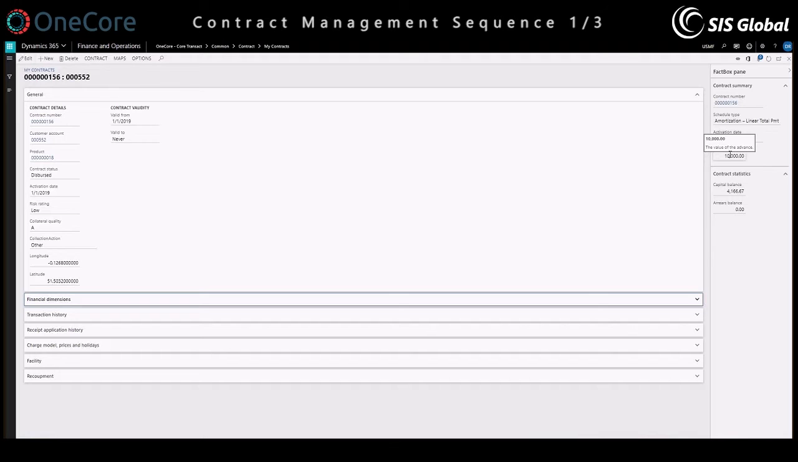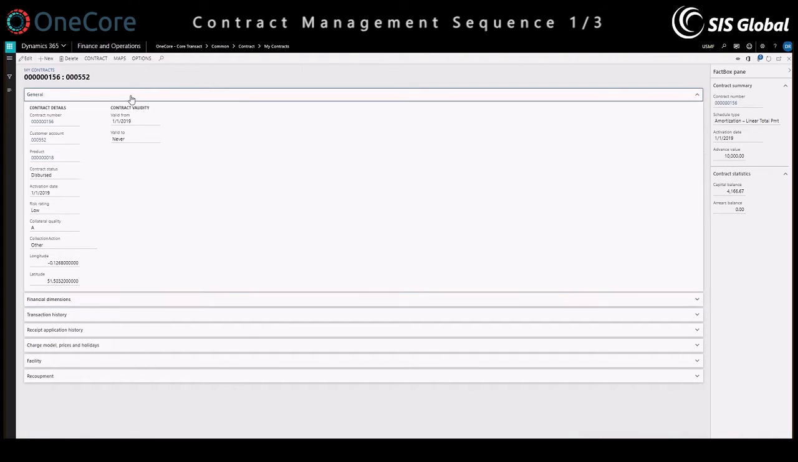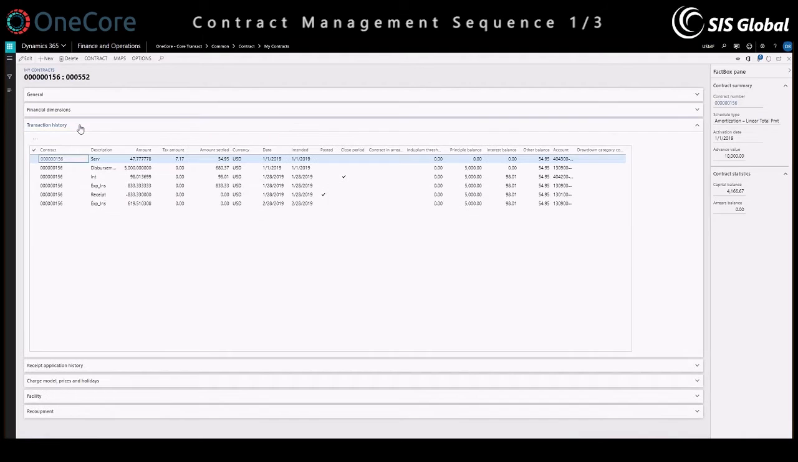I'm going to run you through the contract just to orientate you before we move on to the contract management activities. So what we're viewing on the top here is the contract header, and this depicts all general information relevant to the contract. Close this, and if we move on to the transaction history, this gives you an overview of the contract ledger transactions that have occurred to date.